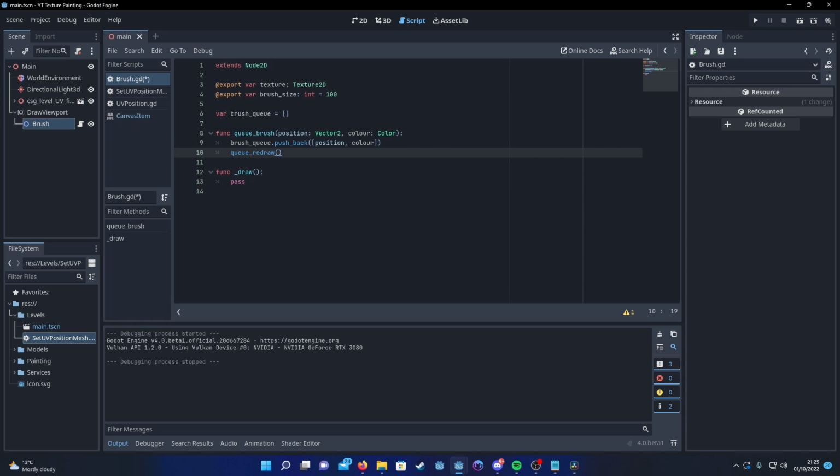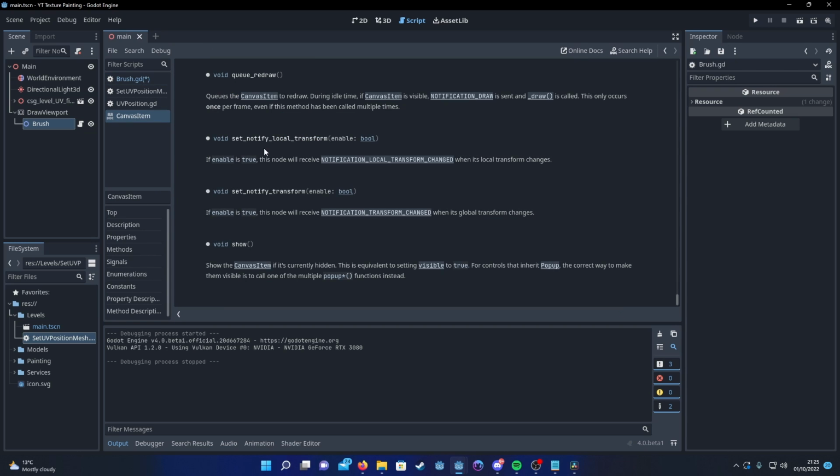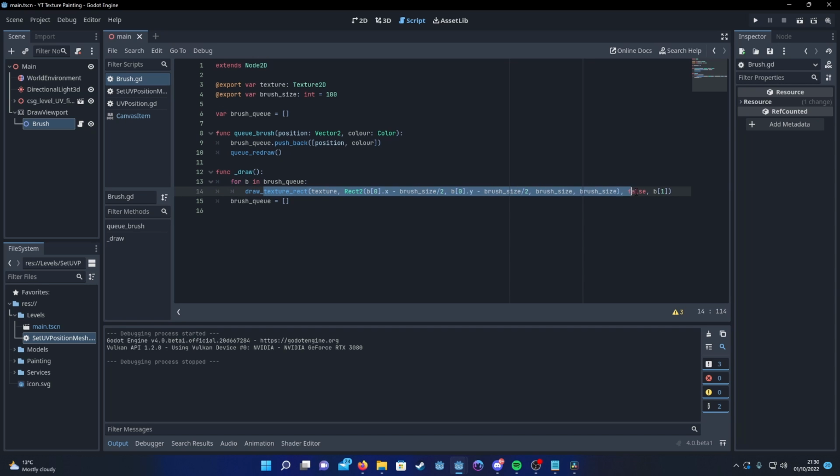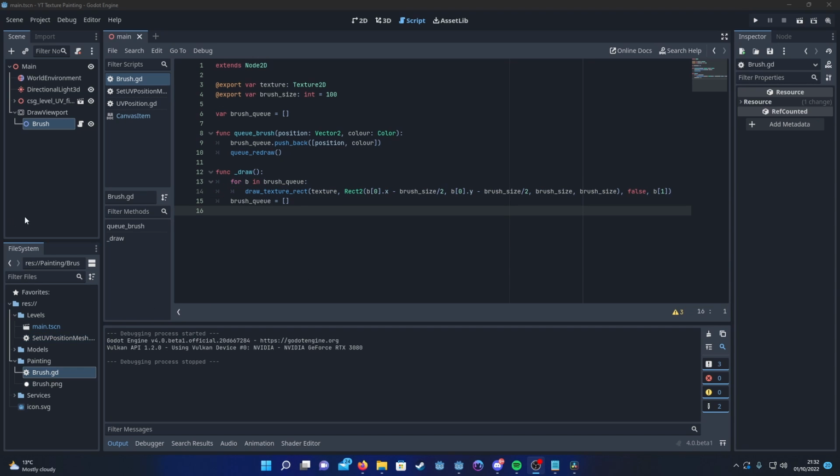To handle this, we're going to start by creating an array to hold our brush instructions. Each element in the array is going to hold a position and a colour, and we set up a method that we can call publicly to queue up our brushes. Finally, we call queueRedraw. This is a built-in method which will trigger the _draw method to be called again. It doesn't matter if this gets called multiple times because, as per the docs, this will only happen once per frame, even if the method is called multiple times. Finally, to handle the drawing, we just need to loop over our brush queue and draw a texture rect at the right position. We just need to assign our brush texture.